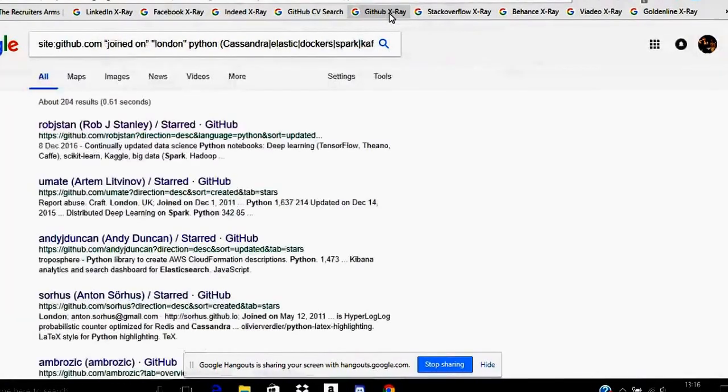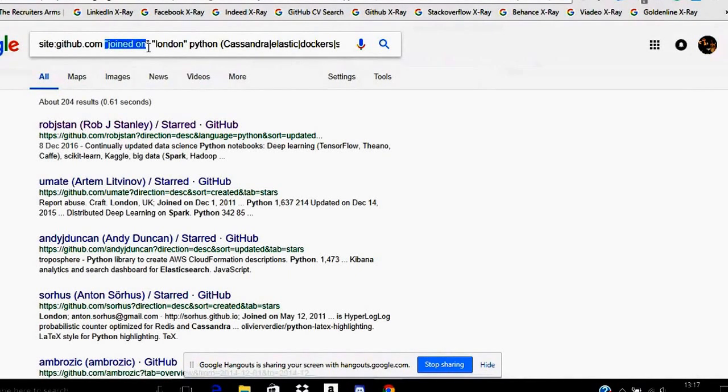The bit that you really want to do is the GitHub X-ray. So same as the other X-ray searches, site:github.com, put "joined on" in there just because in their profile, it will say joined on. It just stops you bringing up their repositories or other information that isn't their actual profile. It's just a quick little trick to get their profile up. Next, put in location. So for me, London, and then you search.